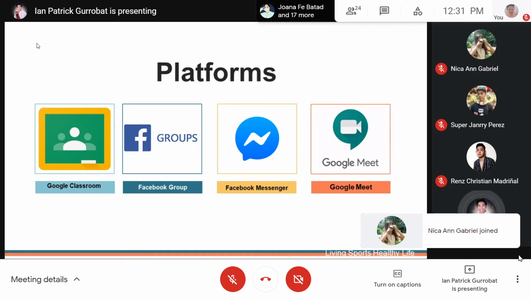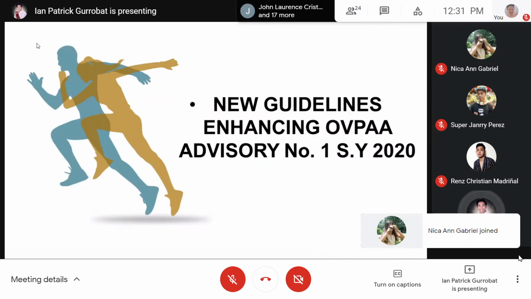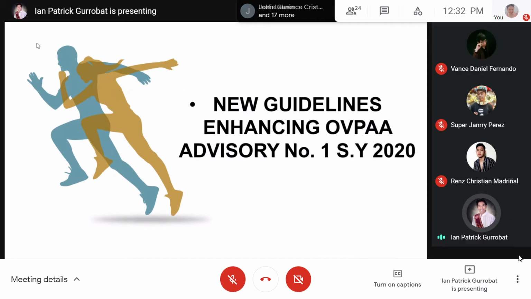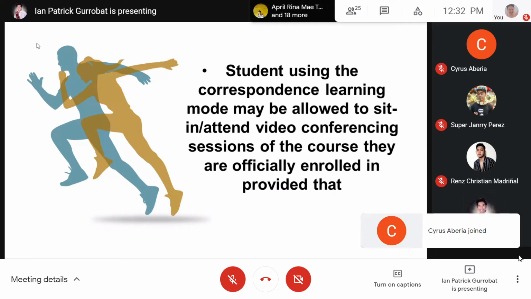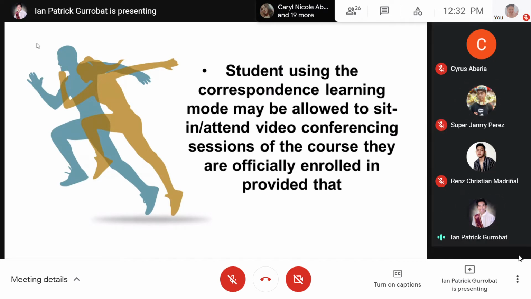So, yung new guideline enhancing OVPA Advisory number 1 school year 2020. So, students using the correspondence learning mode may be allowed to sit in or attend video conferencing sessions of the course they are officially enrolled. So, tanong ko lang dito kung sino yung mga correspondents. May correspondence ba dito sa inyo? Meron? So, kung may correspondents, pwede silang makisit in or attend.